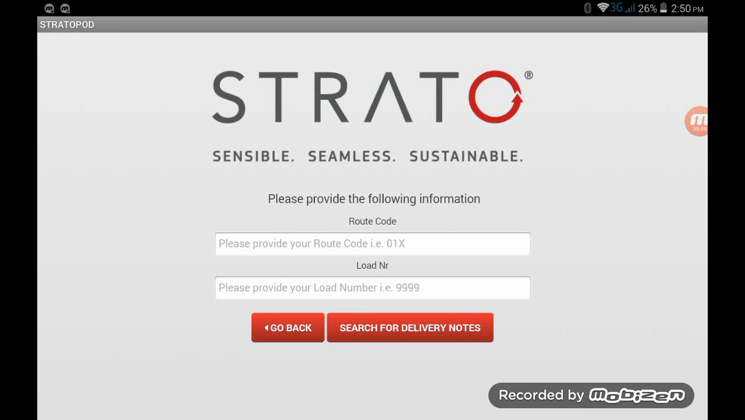On the very next screen, I need to provide some unique identifier. This unique identifier could be one or multiple values. It could be my vehicle registration number, it could be my employee number, or it could be some internal number that the company uses to group together their deliveries.